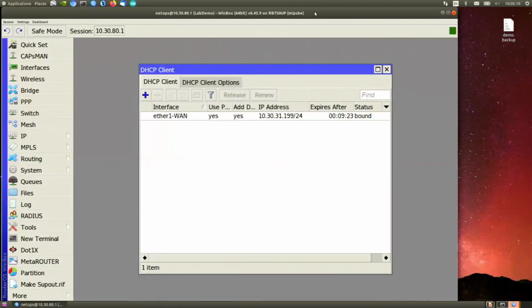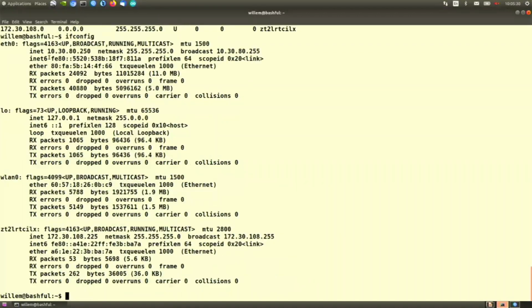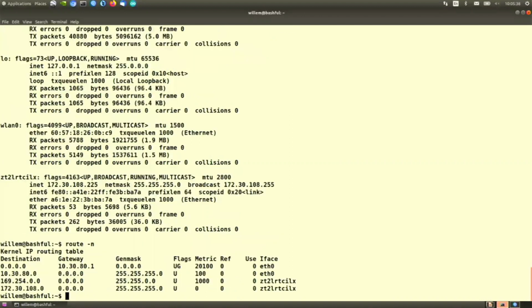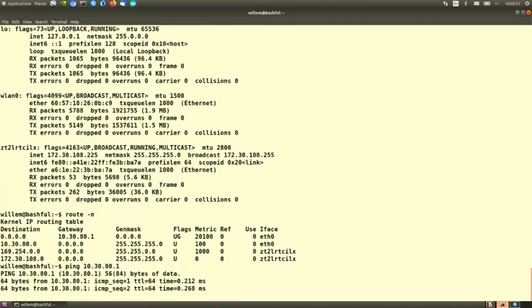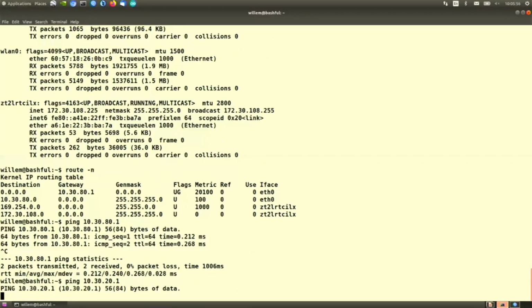So now what I'll do is go to my laptop and ask, what address did I get from that? It gave me the 10.30.80.250 address. Everything is wonderful. If I look at route, it says my route directs everything to 10.30.80.1. Everything is wonderful. And I can ping 10.30.80.1. That works. And I can ping 10.30.20.1.